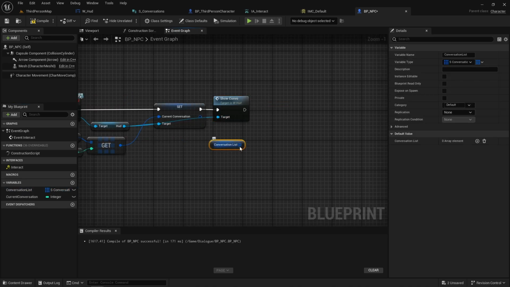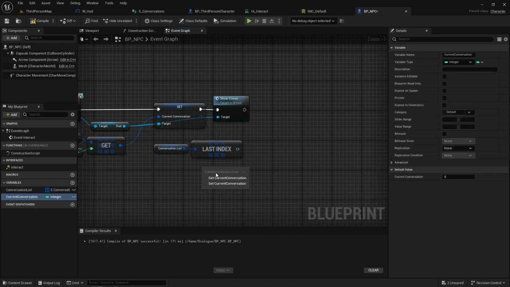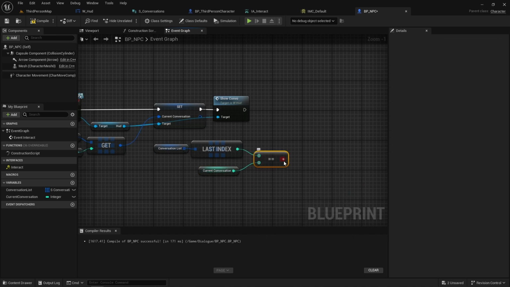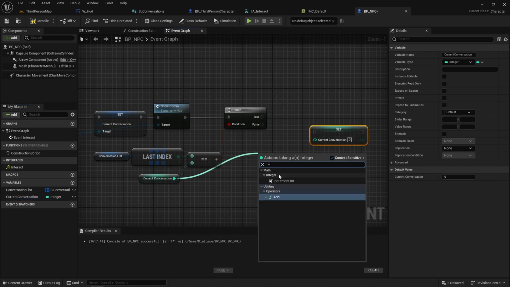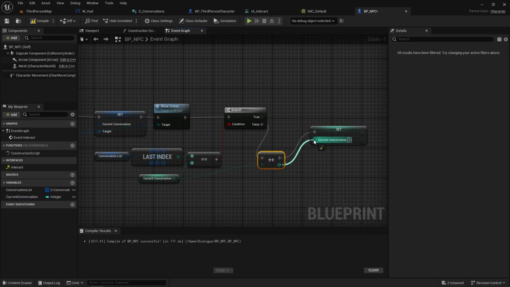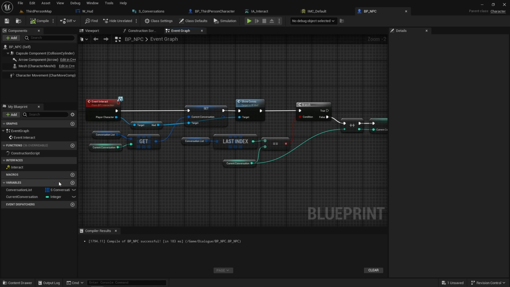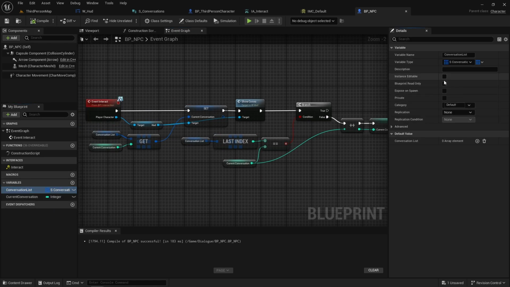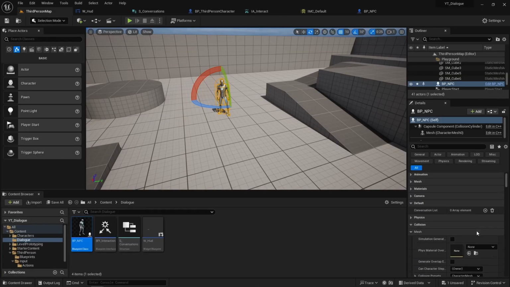Then we can get our conversation list and find its last index and see if it's equal to the current conversation. And if it is, we do nothing. But if it's not, we're going to incrementally increase it by 1. Don't forget to make the conversation list instance editable and exposed on spawn. Now I'm just going to add a few conversations and we can see that working.